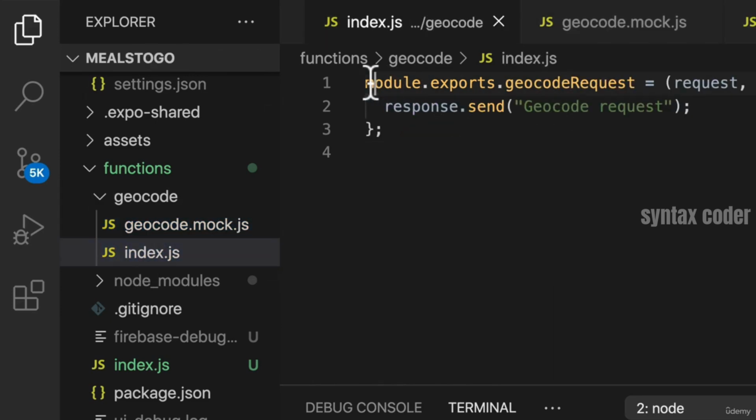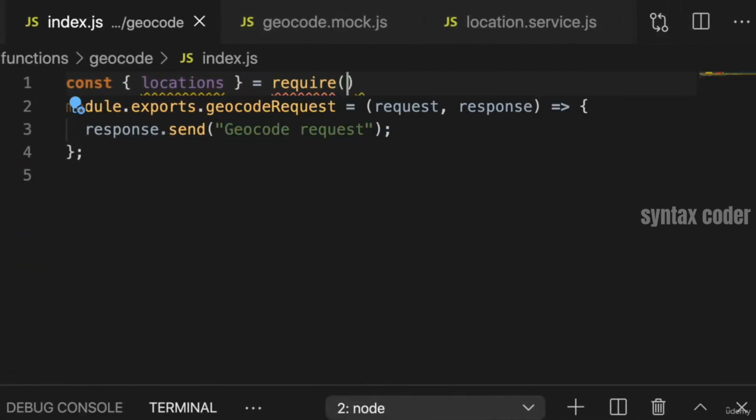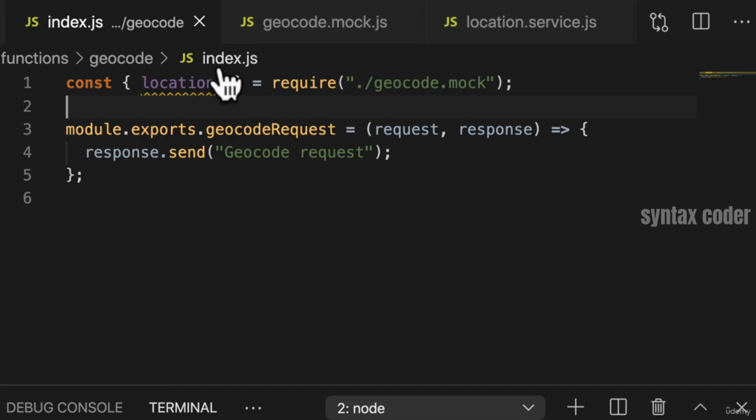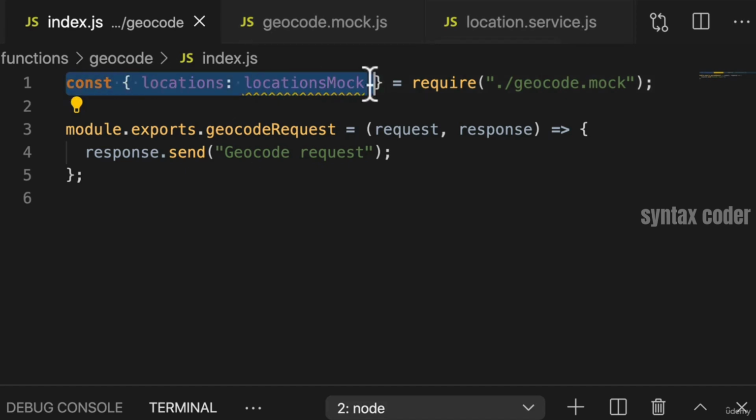And inside of the module exports, what we want to do is say const locations is equal to require of /geocode.mock. With these locations, we'll name it locationsMock. So we're going to import our locations as locationsMock from geocode mock. The reason we have to use require is, again, because we're running this directly in Node, and Node does not have an import-from resolver just yet, as that is a more modern syntax. So we have to adjust the way that we write our code. Do not try to use the React patterns that we've established inside of the Firebase function.